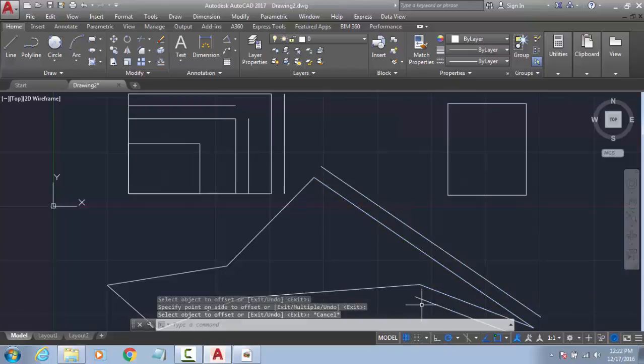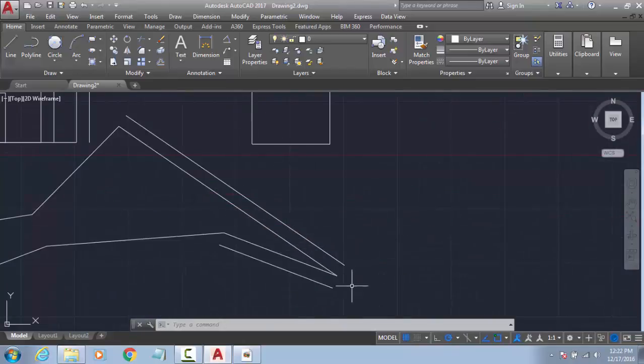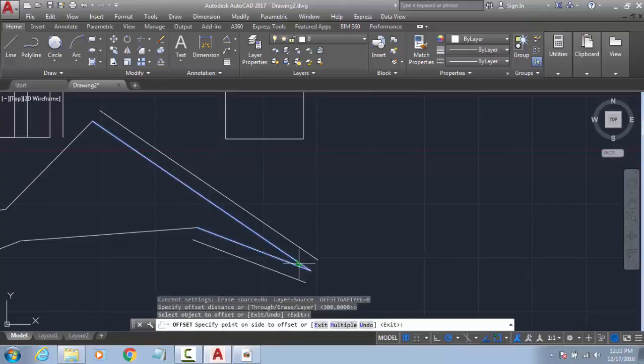Offset means, if you see one wall and you made one plaster along the whole wall, if this was your building wall, the plaster will come like this, but it should meet here. So if you join this with J, enter, and again offset, it will make the object offset like this.